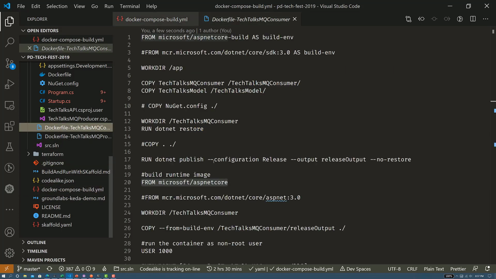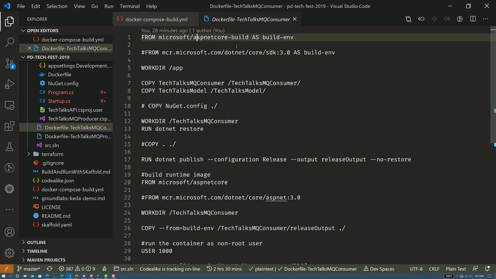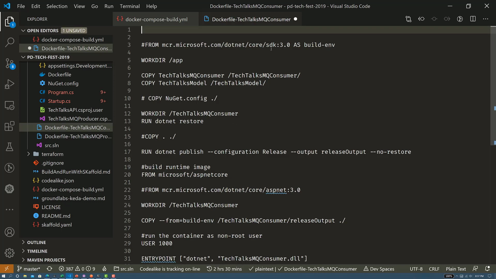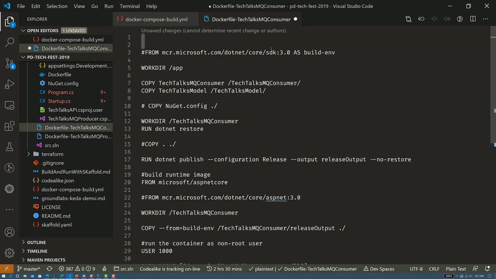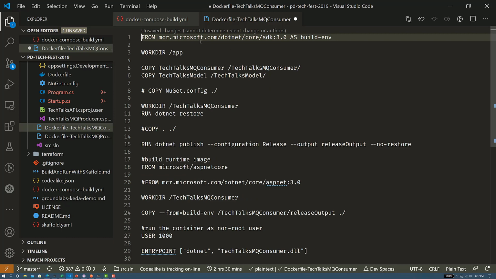Next thing is I need to update the Dockerfile which is used to build those images. The older version was using the ASP.NET Core build as the build stage or base image. I'm going to delete that and replace it with the new version of the .NET Core SDK 3.0 base image.